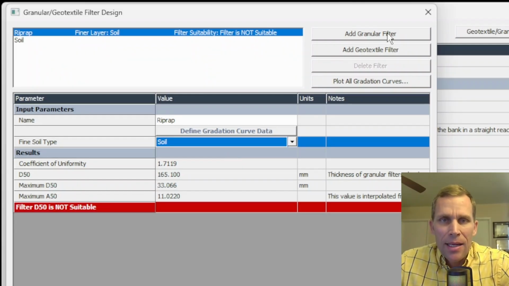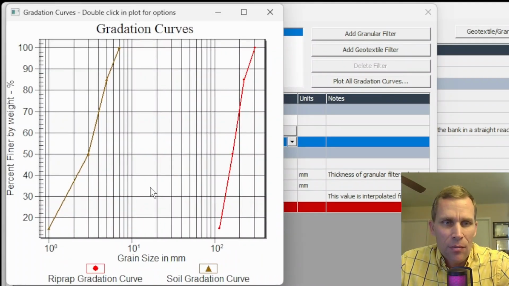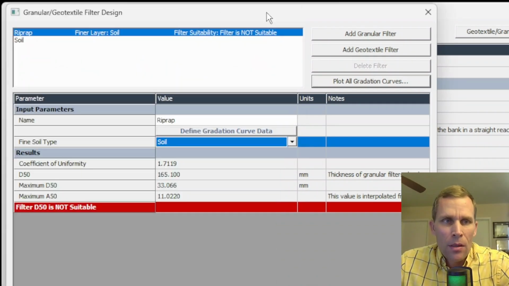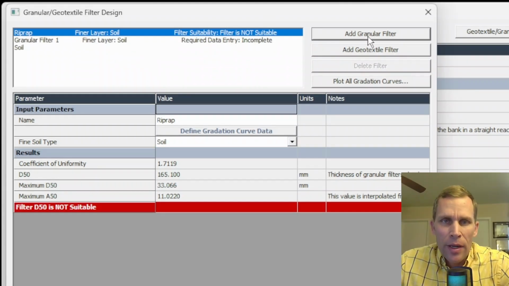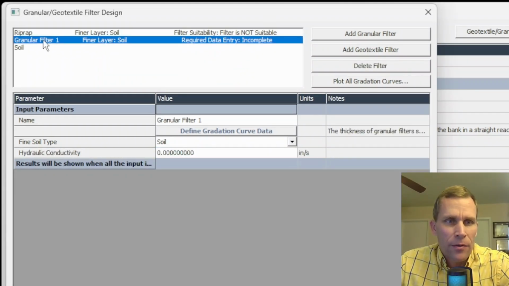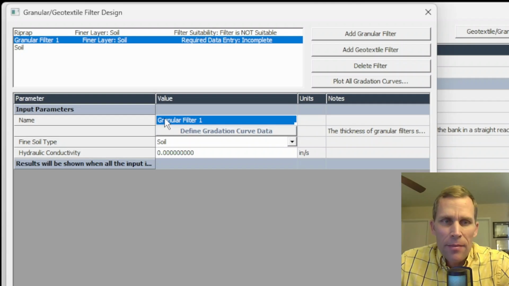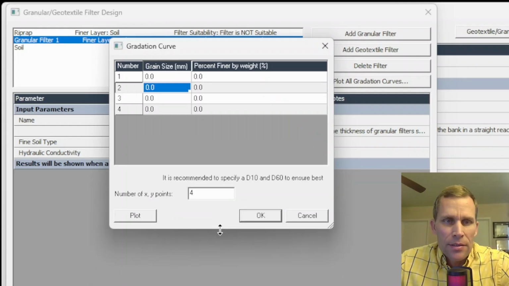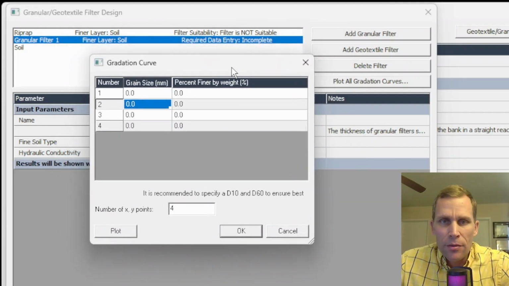Let's go ahead and add a granular filter, which is going to have a gradation, again, that's somewhere between the riverbed soil that we just manually entered and this red line here, which represents the class 1 riprap. So to do that, I'll click on add granular filter. Okay, so it added a filter layer right here. I can give it a name if I want, but I'll just leave it as is. And then click on this define gradation curve data.